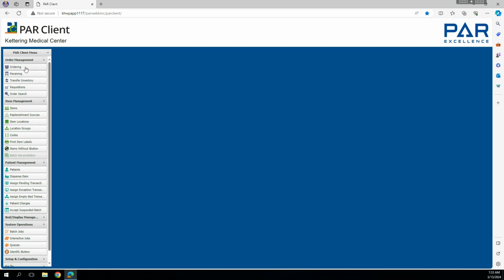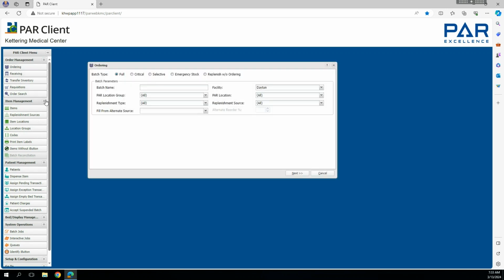First thing we're going to do is open the ordering tab, and you'll see that you have a number of options up here. Almost every time we use this system, we're going to use full, critical, or selective.